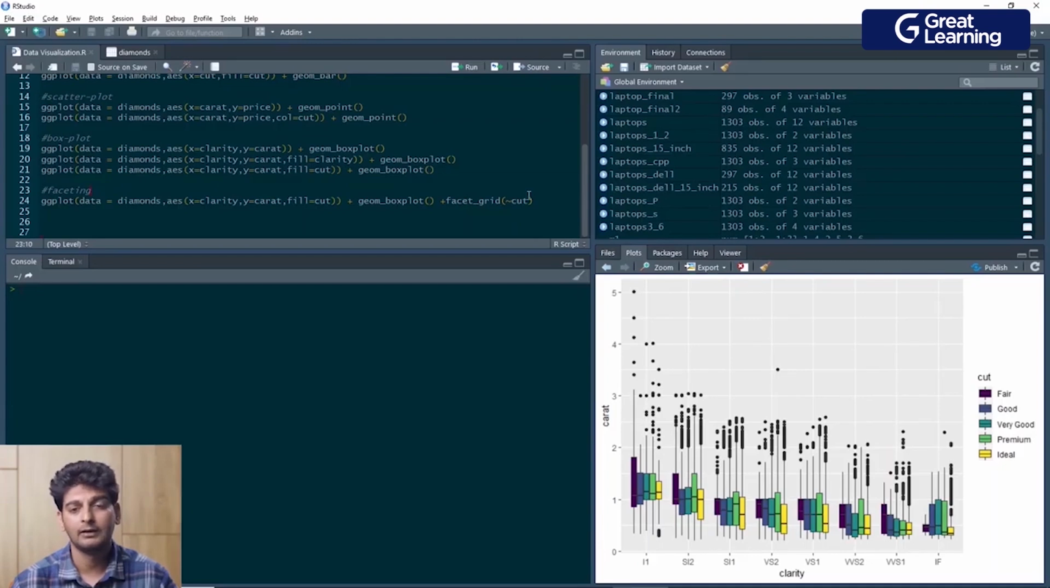Now we'll head on to the final part of this visualization, which is faceting. If you look at this graph, there are a lot of things which have been infused into one single plot. So what we'll do is divide this one single plot into multiple plots on the basis of one column or multiple columns. And over here we are faceting or dividing this plot on the basis of the cut column. So there would be one subplot for the different types of cuts.